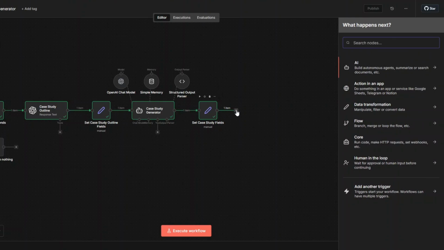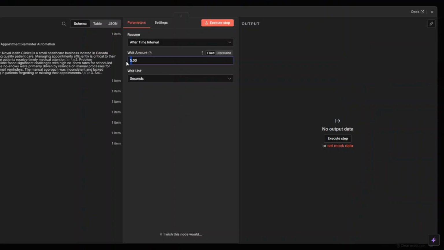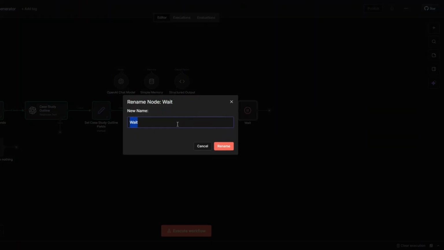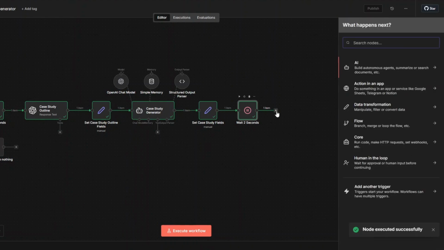Now we can wait a few seconds before adding our case study to a Google Docs to preview it. So I'll search for the wait node right here. And you can wait, let's say 2 seconds. I'll rename this to wait 2 seconds. Then I'll click on rename right here. Here I'll execute this node. And then we can proceed and add our case study to a Google Docs.